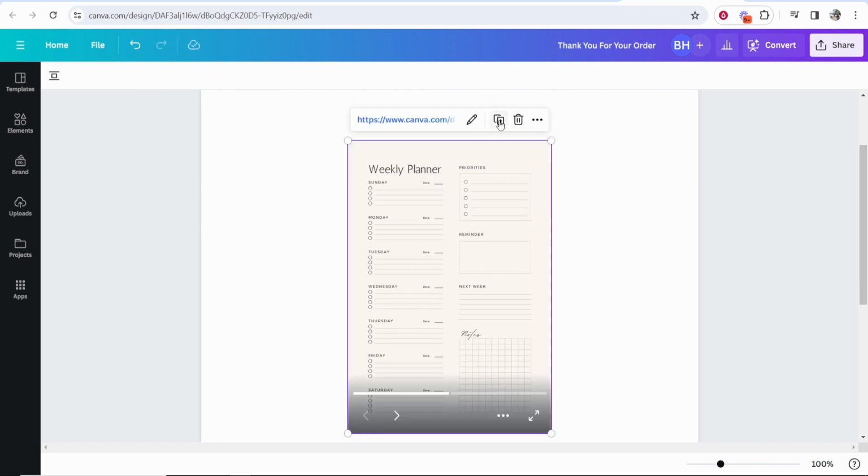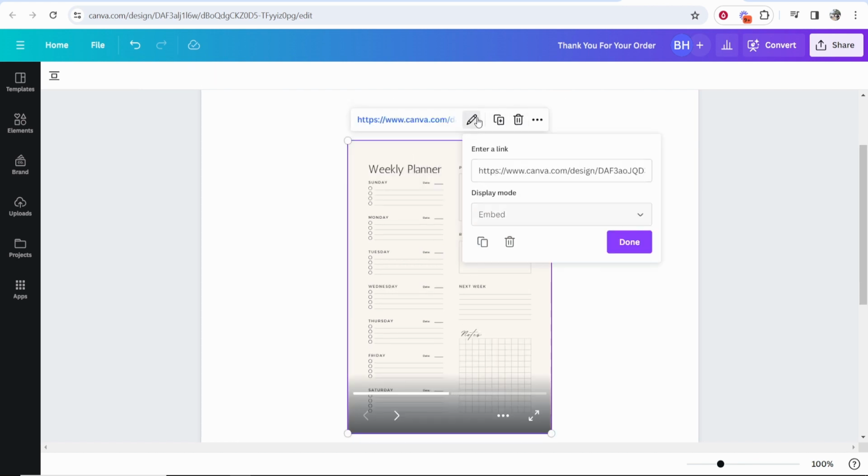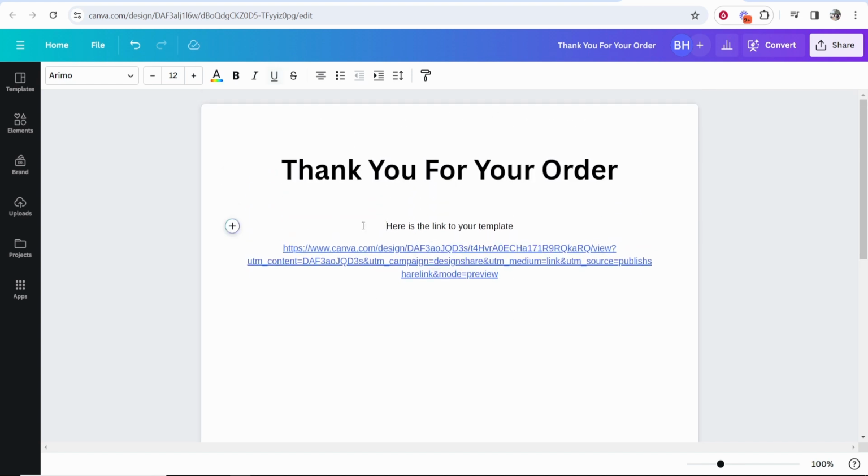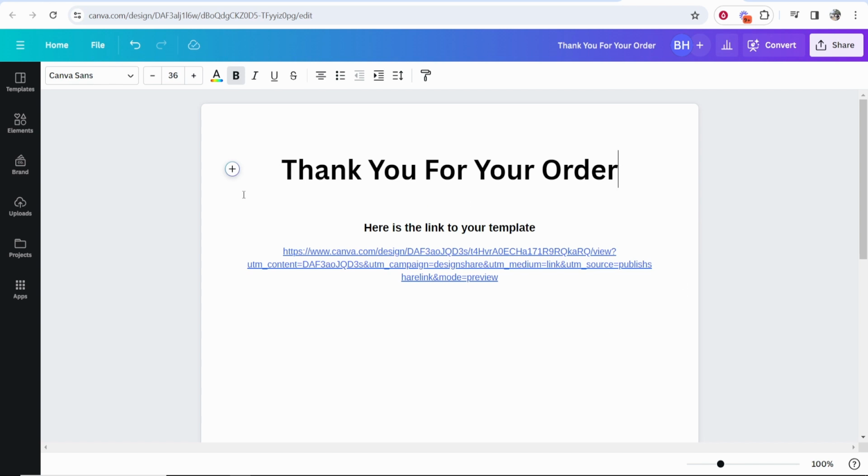Now, if you don't want it to look like this, then what I recommend you do is go to edit link and just put here link, and then that's going to just show the actual link and not the actual template. Again, you can customize this however you want, but it needs to just say thank you and then link to the product. So now you've got your thank you page edited.